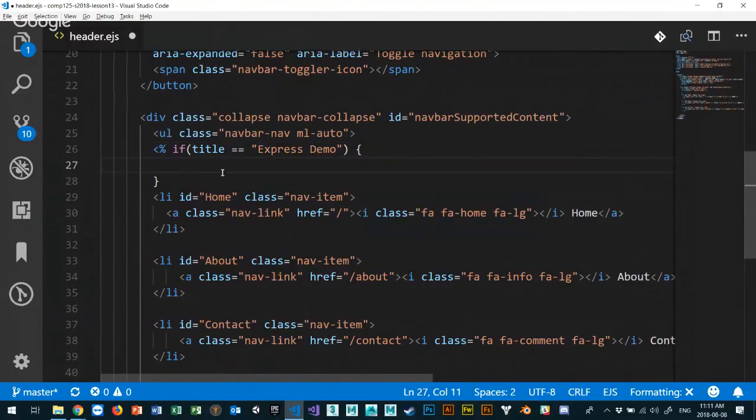Just like I would normally do, I would want to close this up, because remember that my curly braces have to be enclosed in EJS syntax. So this opens EJS syntax, this closes EJS syntax. That's what it does. And I do if my title is whatever it is. Then what I want to do is put this in there, where my ID is home and my nav item is active.